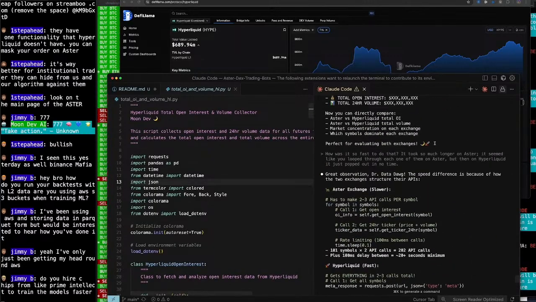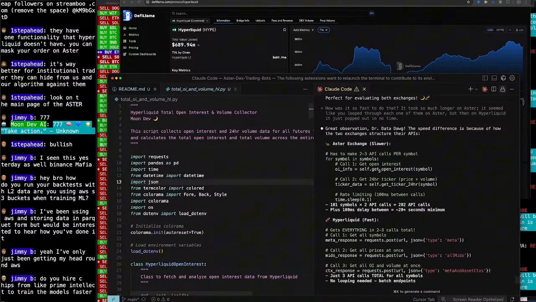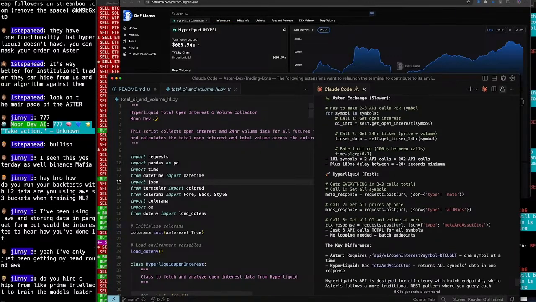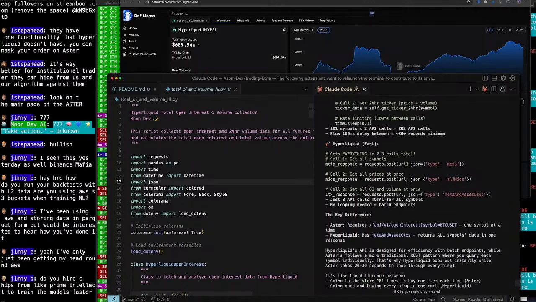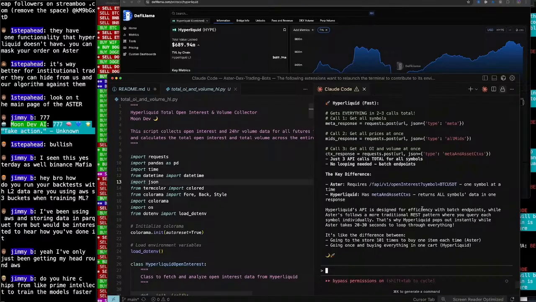Let's see here. Great observation, Dr. Datadog. The speed difference is because of how the two exchanges structure their APIs. It has to make 2-3 calls per API on Aster. Hyperliquid's fast, gets everything in 2-3 calls total. Okay. Request, type, all mids. Oh, okay. The key difference: Aster requires an open interest call, one symbol at a time. Hyperliquid has meta and assets CTX, which returns all symbols' data. Okay, sick.